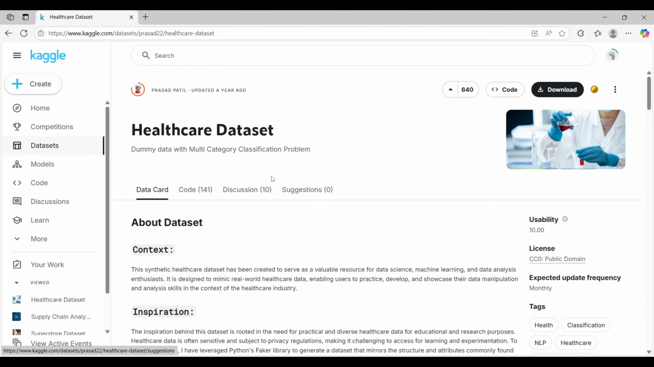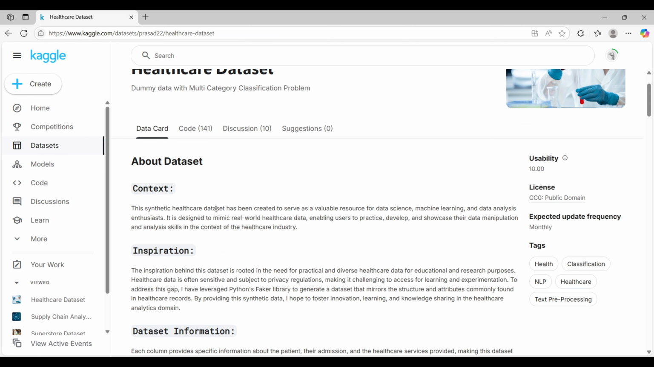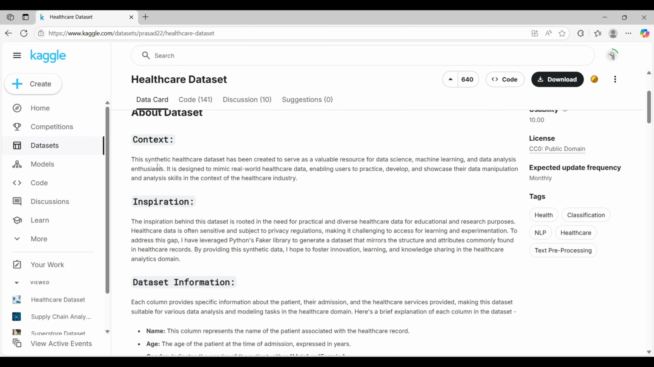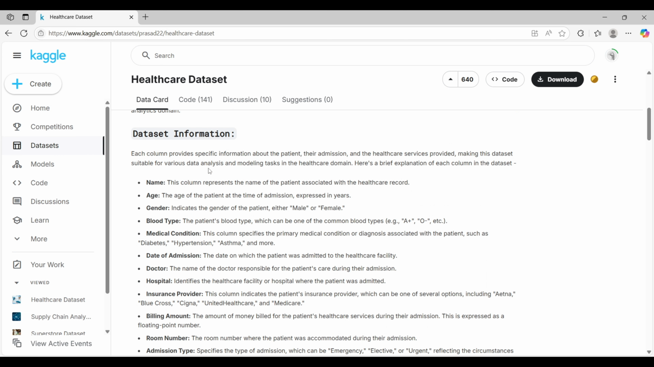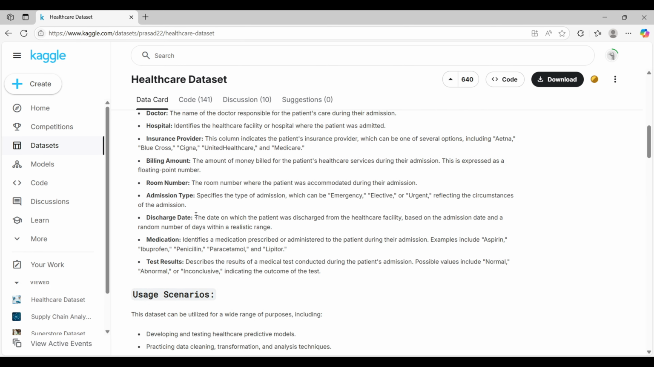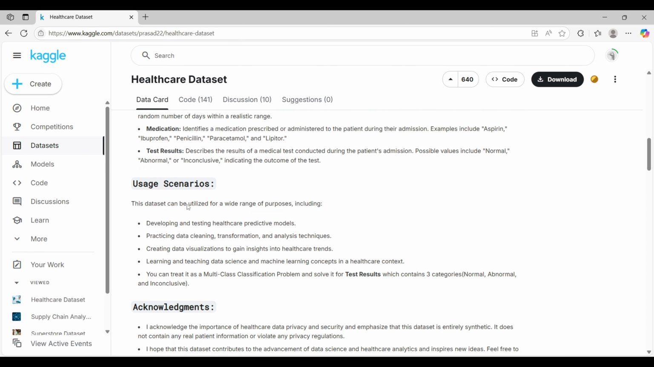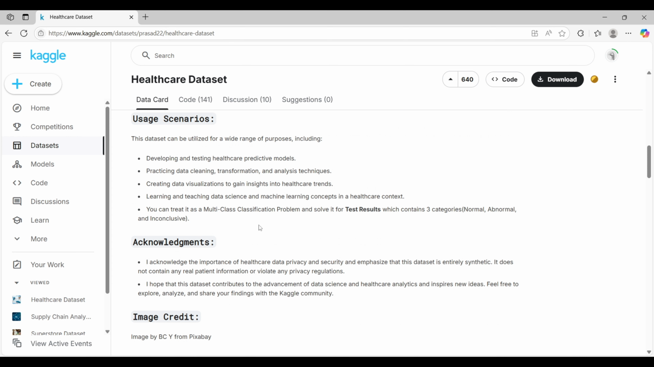So here on Kaggle, there's a data set on healthcare, and you can read it. It's synthetic data. That means it doesn't contain real data. It is designed to mimic real world healthcare data. Then this is the data set information. We have the name, age, gender. But I have replaced the name with ID so that YouTube will not flag the video and I'll be able to upload it. So we have different columns in this table, and you can read through all of these.